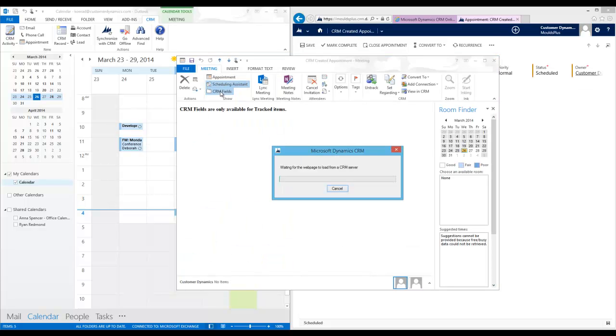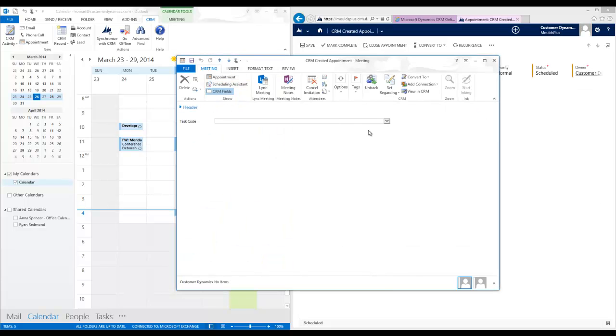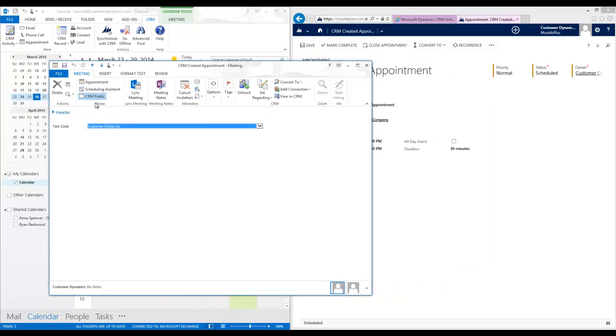In Outlook, there's also a CRM fields option, so if you've created custom fields specific to your business, for example, in this case, there is a task code. I'm just going to set customer follow-up. This is a field that isn't normally on an appointment in Outlook, but has been created on the appointment form in CRM. And you can see I'm actually in the Outlook entity. I went to CRM fields and I can change it here.